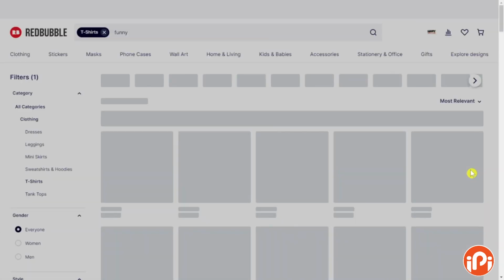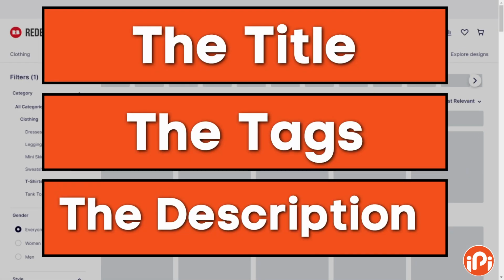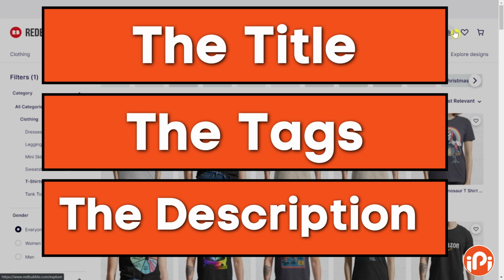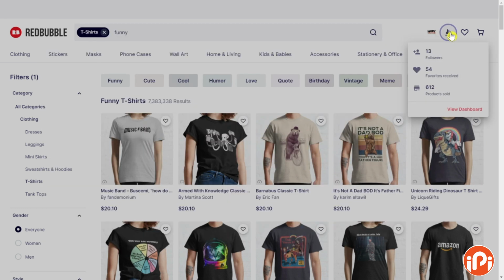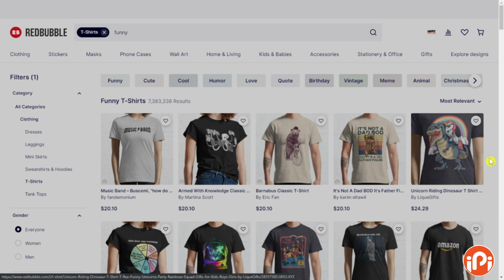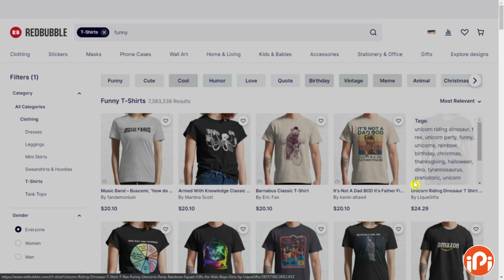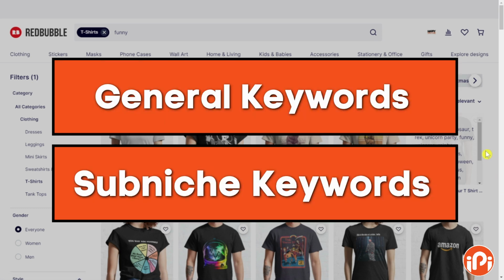The first thing is the title, after that the tags and the description. So you must focus on the title and put the maximum of keywords in it, especially the long tail keywords. But you must enter related and suitable keywords related to your design. So my method is to put some general keywords plus sub niche keywords.